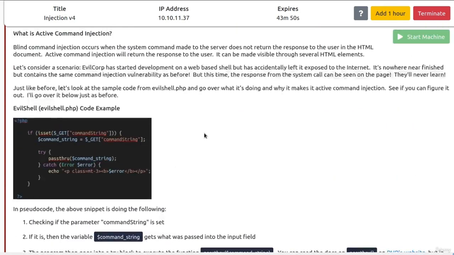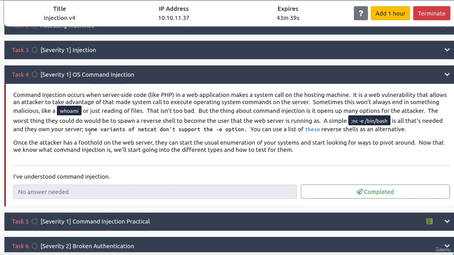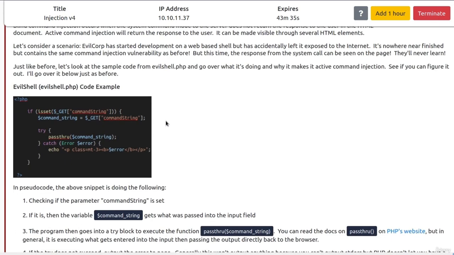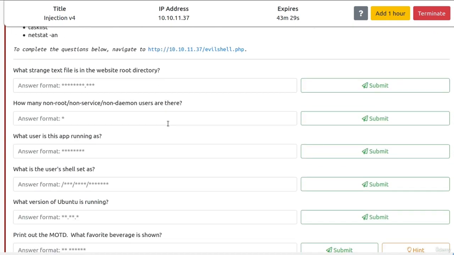So navigate to your command injection, which is task number 5. Make sure it's command injection practical. The requirements for this is that if you want, you can read through this and this part right here. And also you should have watched the previous video where we performed the command injection. Right now, let's use that command injection to solve these examples. Let's go with question number 1.